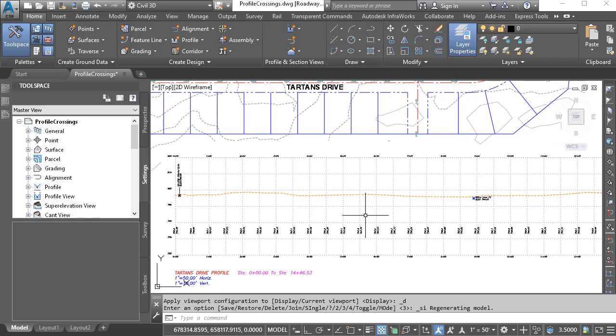Now that we understand how to display crossing objects within a profile view, we are ready to explore some ways to control the appearance of crossing marker and label styles. And we'll do that in the next session.